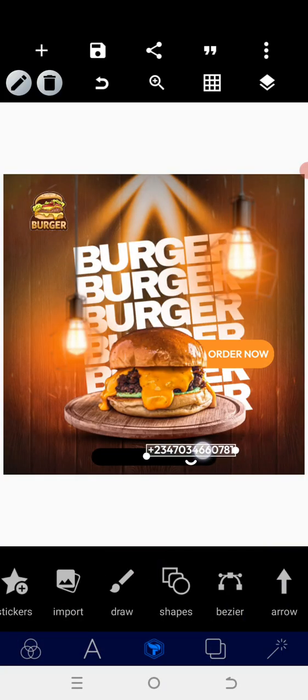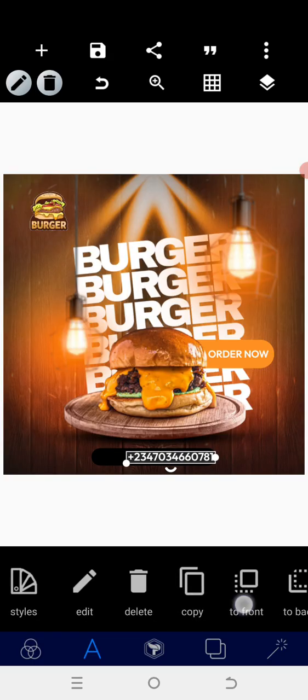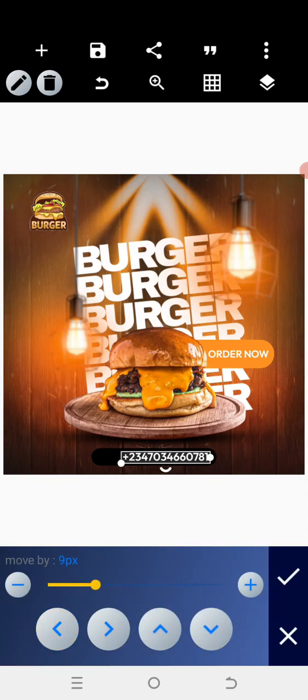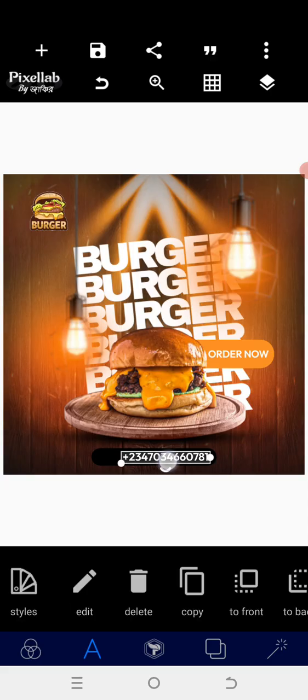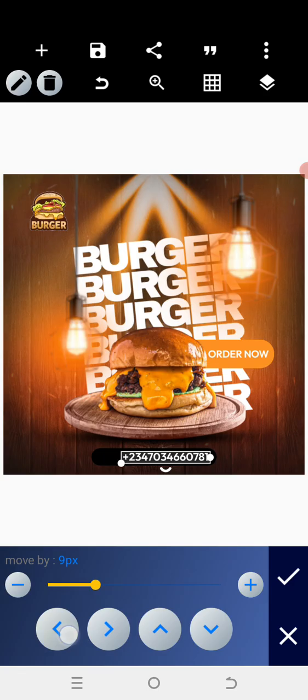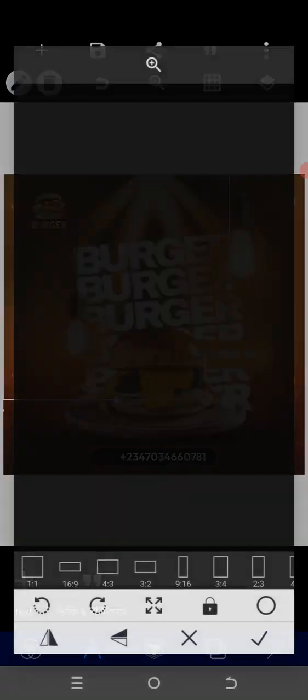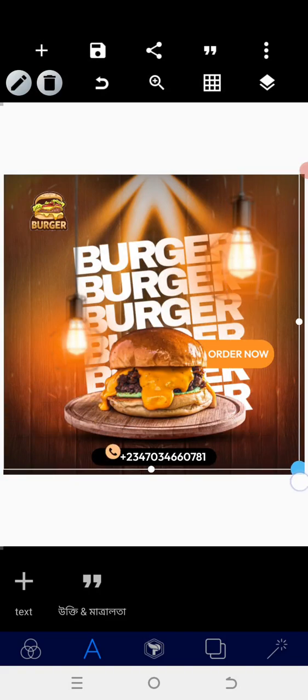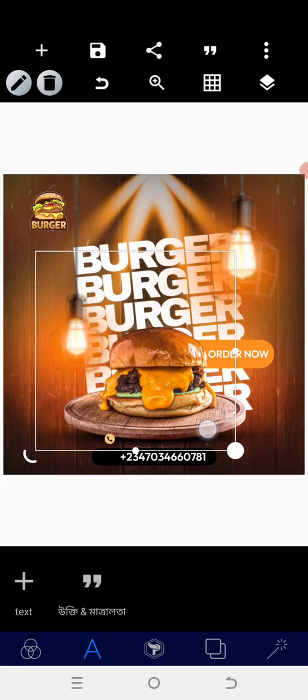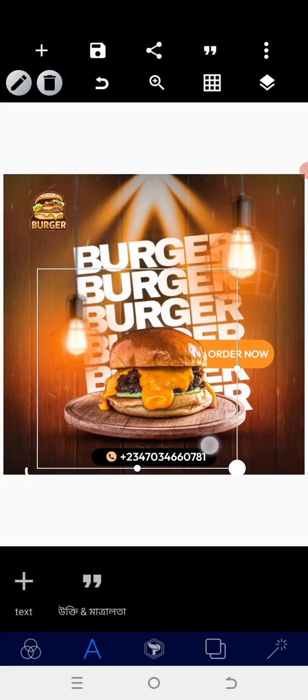Then after you're able to do that, you can now bring in what you typed, the number. Bring it here, placing it like this, and you can shift it a little bit. After that, going back to the gallery, bring the call icon, position it here, reducing the size a little bit, and you have it positioned here.